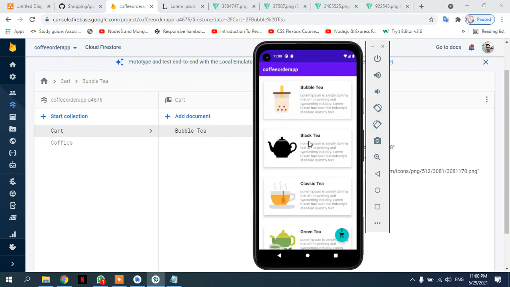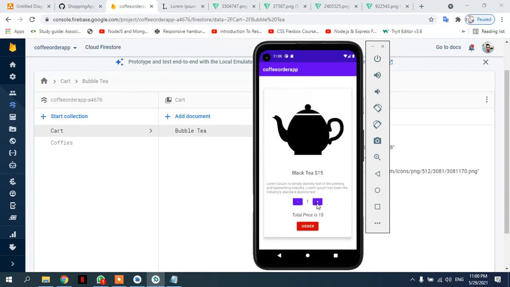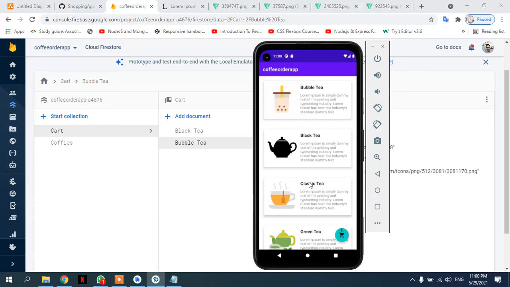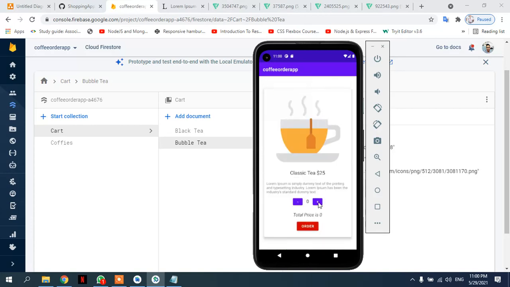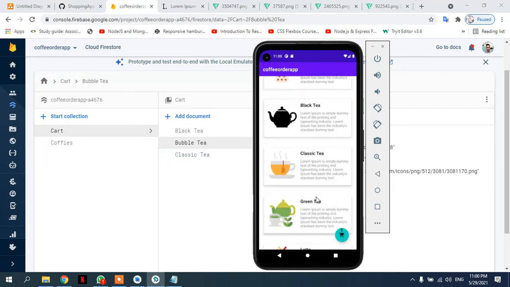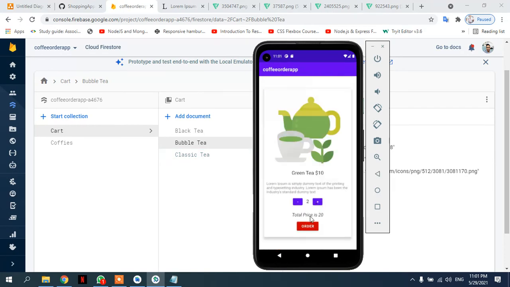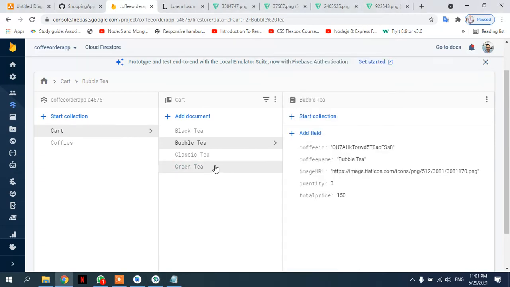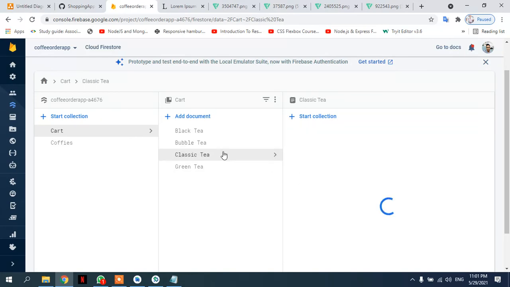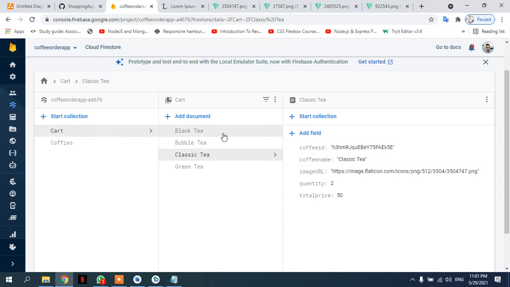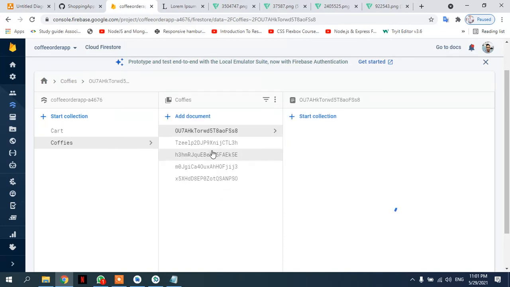Let's add something more to our cart too. Black tea, black tea, classic tea, classic tea, green tea, green tea. Okay, lovely. And now we have the quantities, we have the names, we have the ID, and see, each is having a unique ID from here.